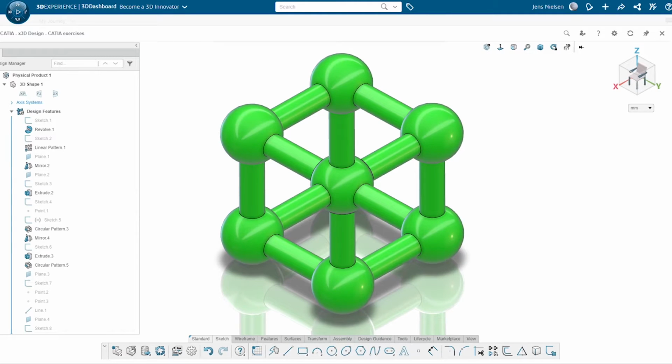Hello, this is a basic tutorial on modeling in x3dexign, the app in the 3dexperience platform by Dassault.